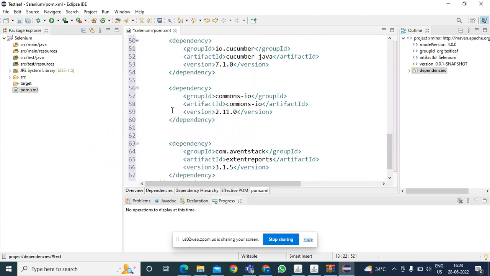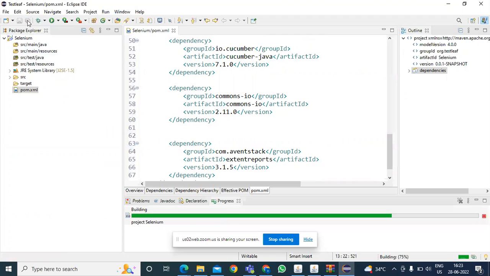But remember, we need to save this. Unless we save this, right? Control Shift S, save all of them. Yeah, save all of them. This will trigger the download of all the software. Otherwise, nothing will get downloaded.